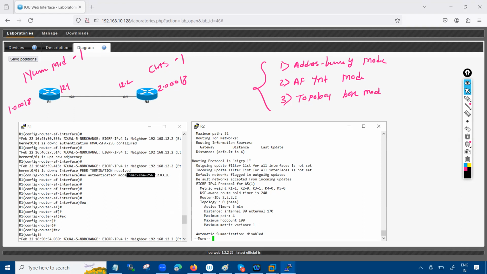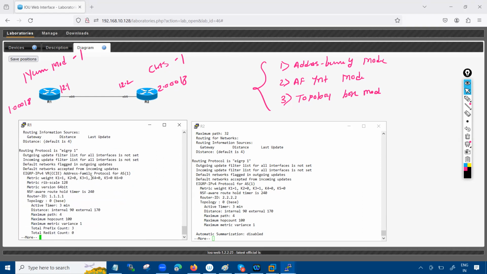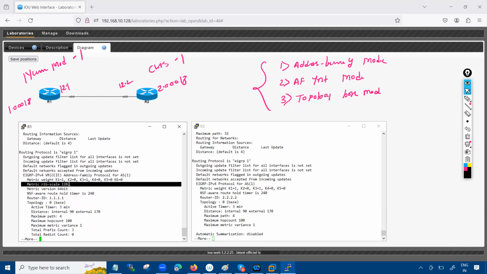So all done. The only thing is the metric DB scale, we have 128 by default in the name mode. No need to learn it, believe it. It's going to confuse you more, so leave it. Apart from this, you are done with the name mode. You can go and configure the name mode in a production network if you want. It is recommended to use EIGRP name mode in production because EIGRP classic mode has a lot of problems.